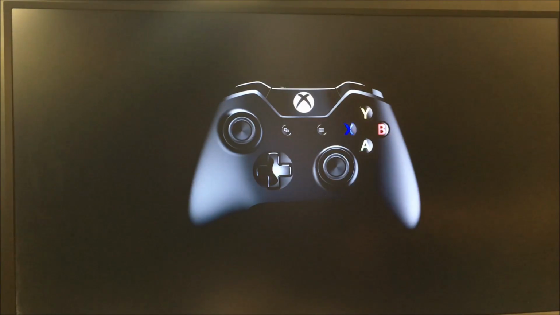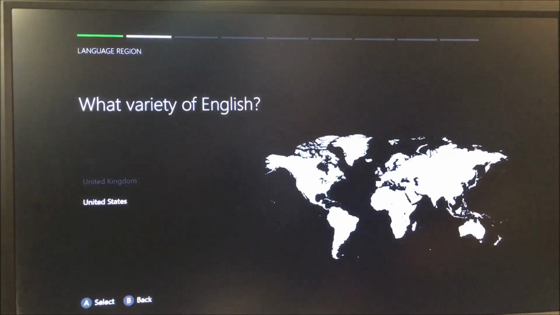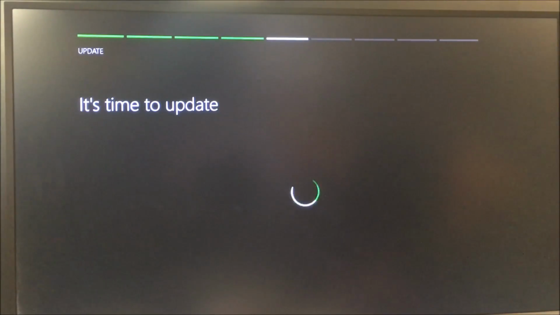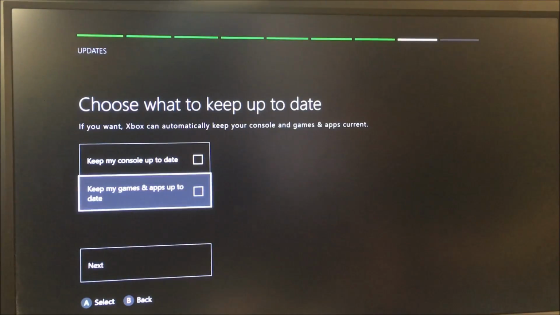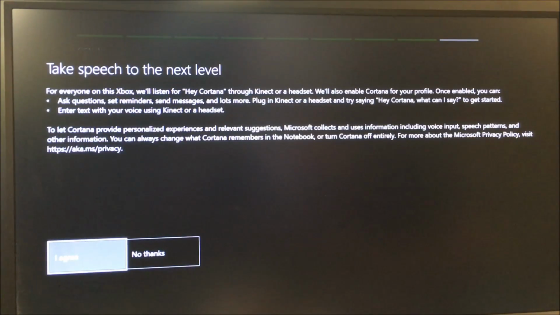Might have to sync this controller again. Part of that reset might have been to actually reset the controllers as well. And it looks like that was the case. We'll just get through this kind of quickly here. This is going to take a little while. Where I am right now, the network connection's pretty slow for Xbox Live network. Always choose energy saving, and I uncheck those two. Now I'm going to add the account. So I'm going to pause the video really quick, add my account. Here we're back. Got the account added on there.